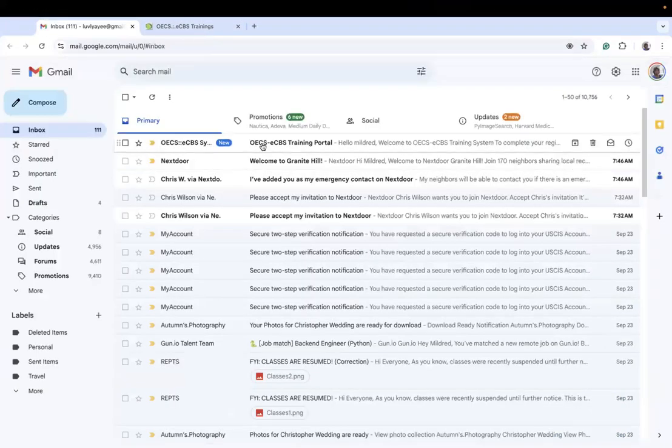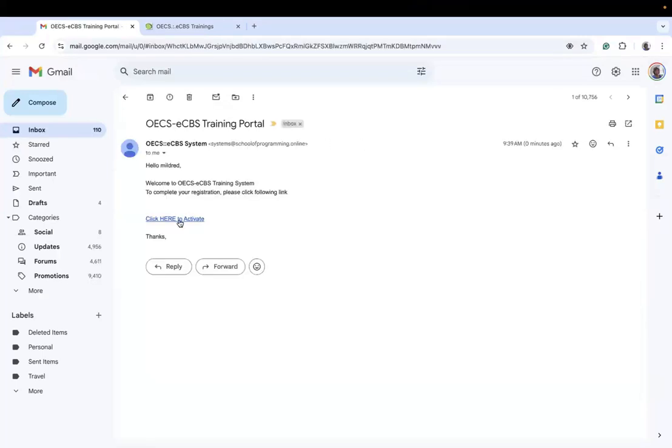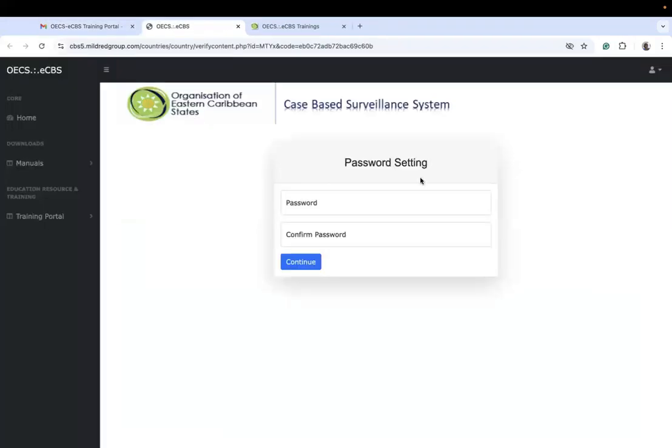I see an email saying OECS eCBS training portal. I'll open it and click here to activate. Sometimes this email goes to the spam, so you have to tell your users that they should check their email or check their junk or spam messages for an email with the subject OECS eCBS training portal. Then they should click on the link to activate, and this gives them a password setting place where you set your password the first time.